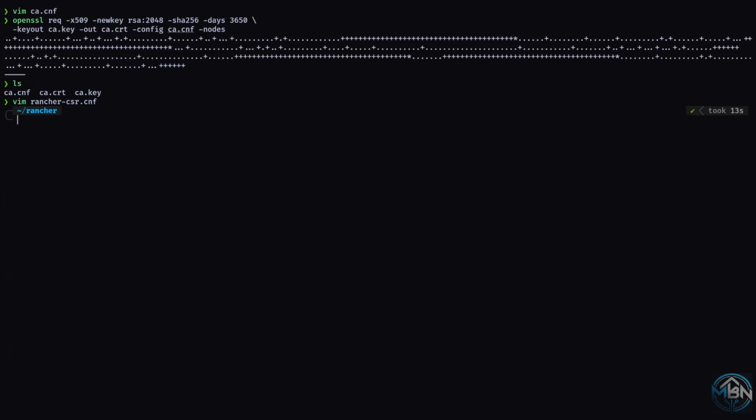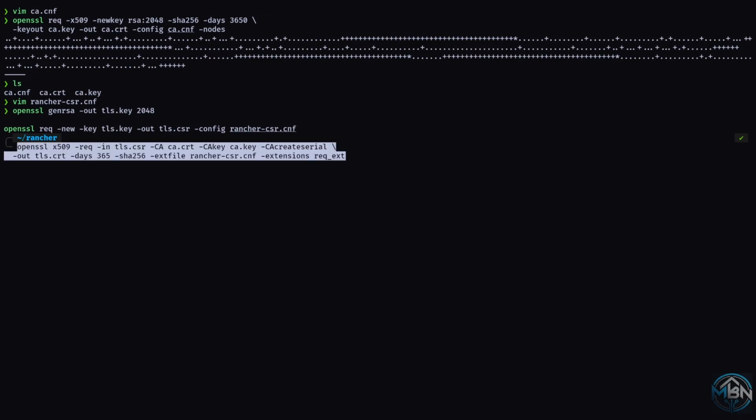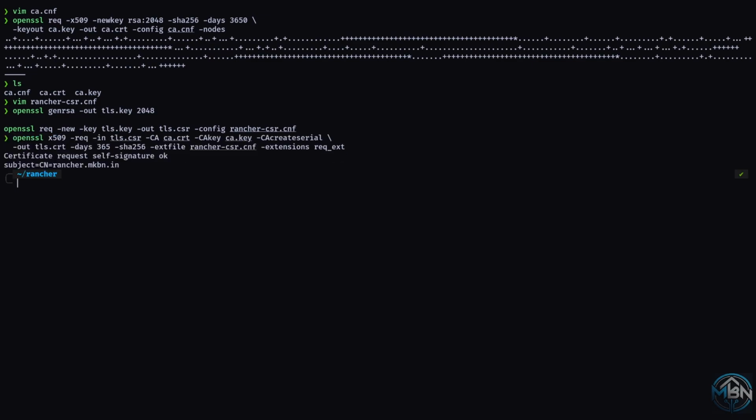Let me save that. Next, we need to generate a private key and a CSR. Do that by running the following command. And next, you sign the CSR with your CA. Okay, we are self-signed. That is okay.